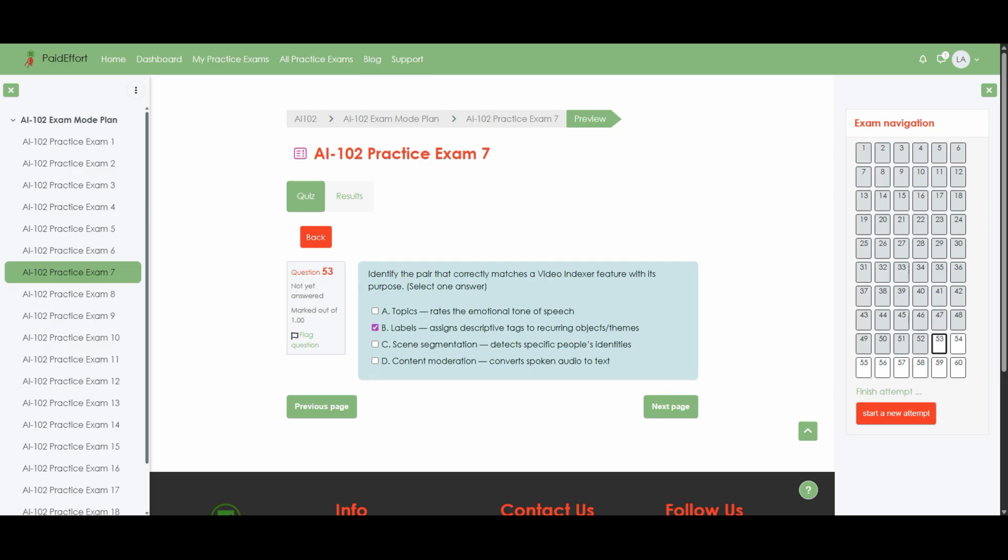Now let's connect each feature name to what it actually produces in Video Indexer. Labels are used to tag notable objects, scenes, or themes that appear across the video, which is why they map directly to descriptive tags. In contrast, topics are about identifying discussion subjects, while emotional tone is handled by sentiment style analysis, not the topics feature. Similarly, scene segmentation divides a video into scene boundaries, but identifying people is handled by face or person-related analysis, not segmentation. Finally, content moderation is meant to flag potentially sensitive content, whereas converting speech to text is done by transcription, not moderation.